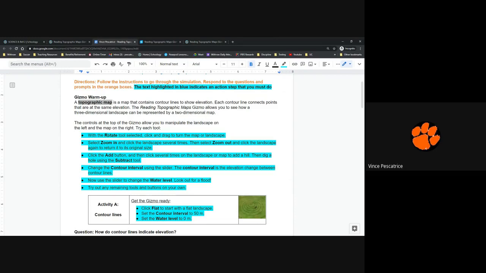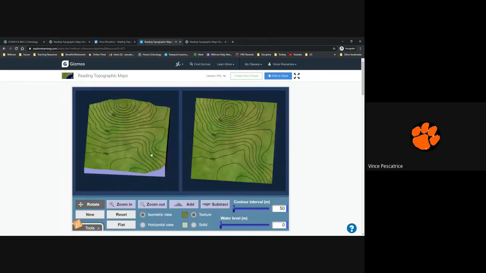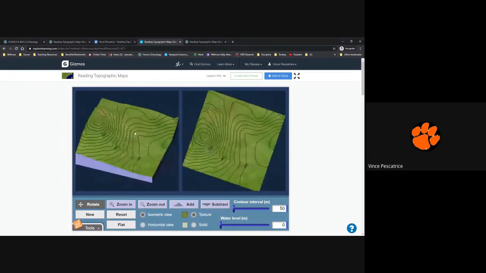I'll walk through these real quick. So with the rotate tool, select, click and drag the map to rotate the landscape. So I click on rotate. And it doesn't matter which map I click. If I click, I can drag it and rotate it around to get a different angle on it.